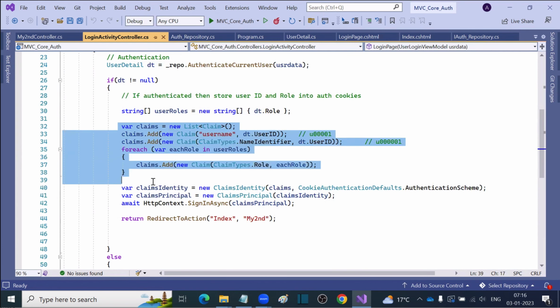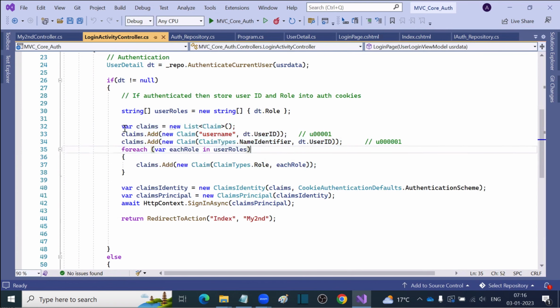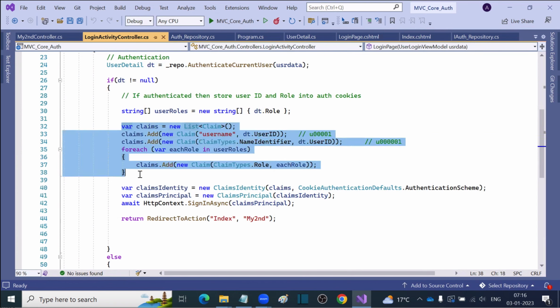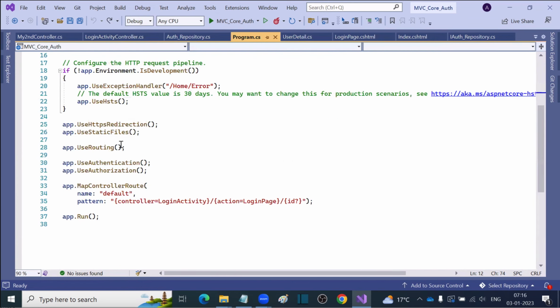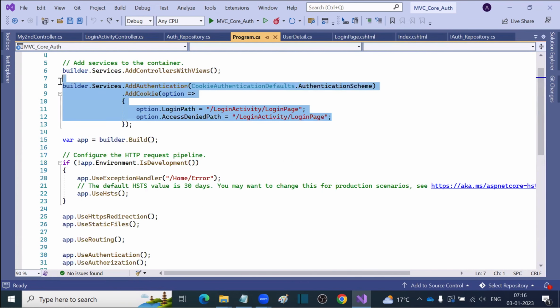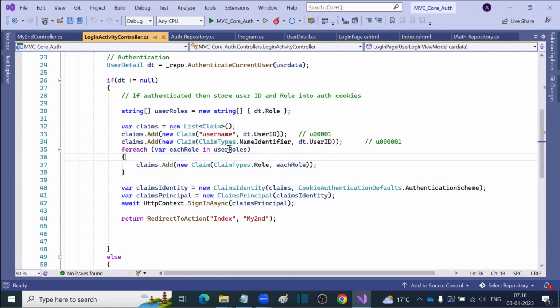Then I put user ID and not password, user ID and role into the authentication cookie. So in middleware you have already activated authentication cookie. Now in controller you are saying please put my username into the username cookie, my user ID into name identifier. Out of these two, any one is required. If you want, you can give both also.